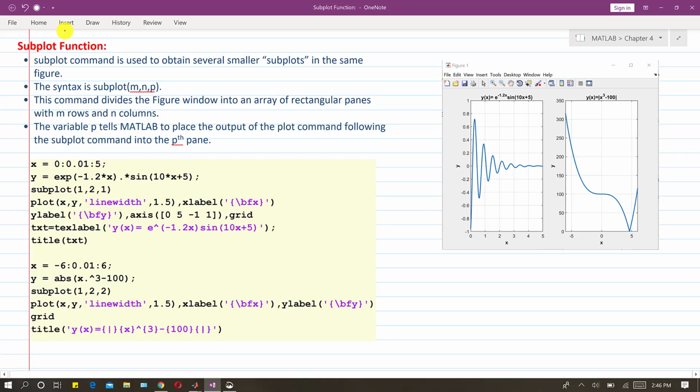Today in this lesson we are going to learn the subplot function in MATLAB. What the subplot function does is that it is used to obtain several smaller subplots in the same figure. Let's suppose we consider this: this is one figure, figure number 1, right? But it has two small subplots, right? So this is one figure and it has these two functions plotted with respect to x. This is y of x plotted against x, and this is y of x plotted against x. So these two plots are displayed on one figure, right? So this is the function of subplot.